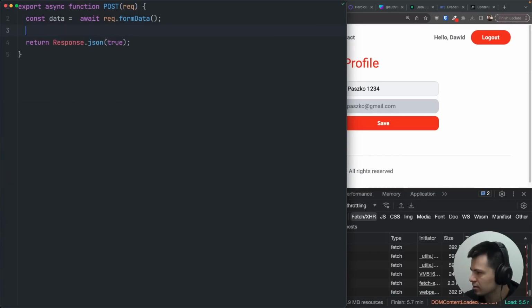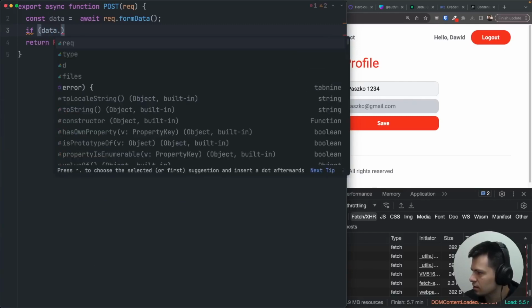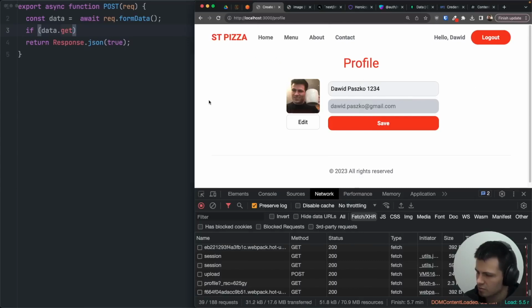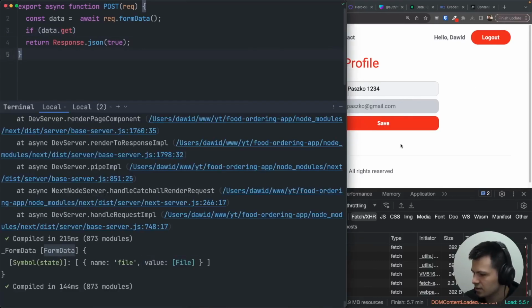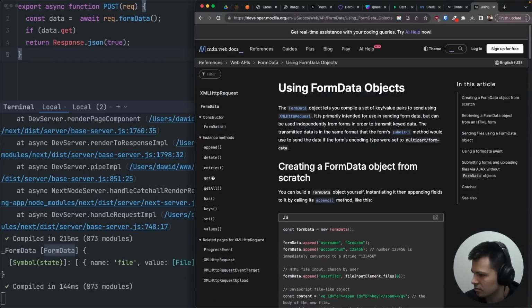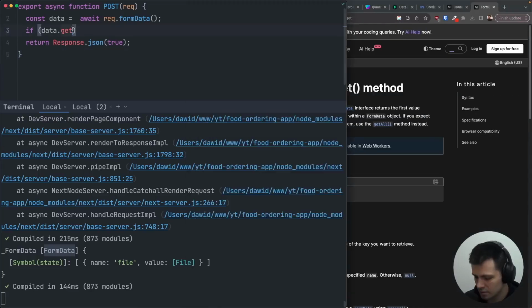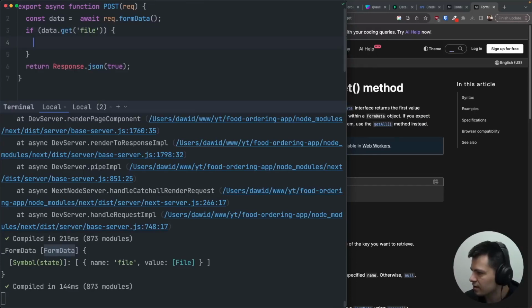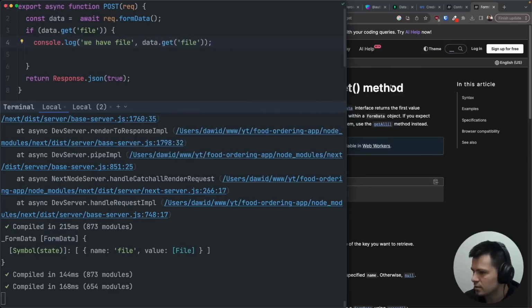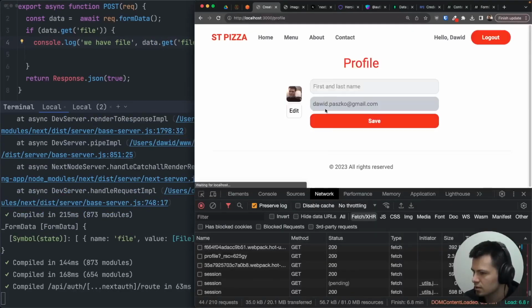Let's go to our upload route, and here, as you remember, inside data we have a file. So we can probably do something like this. If data, we can do get. Let's see if we have a get on form data, because this is a FormData object. We have a get here, so we can do a get on the file. If we have the file, then let's console log saying we have file, and maybe let's console log it as well, data get file. Right, and now let's try to see how it works.